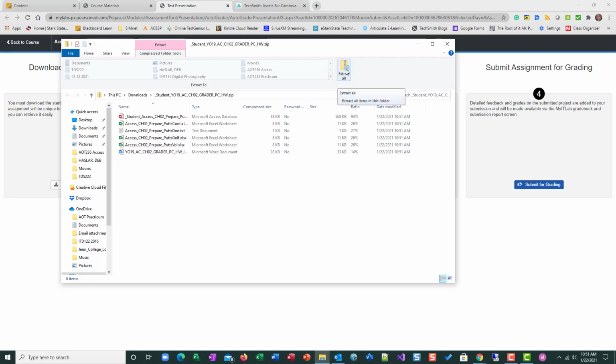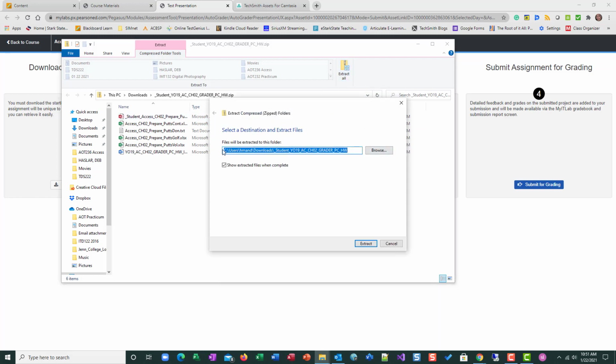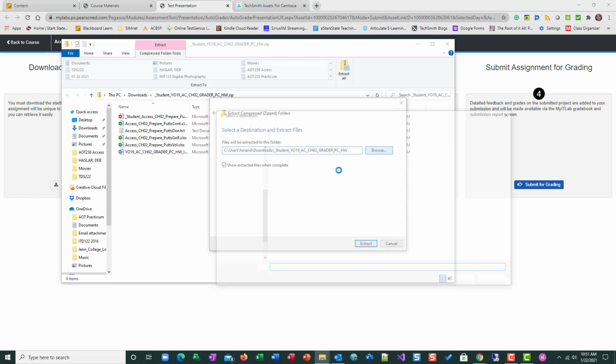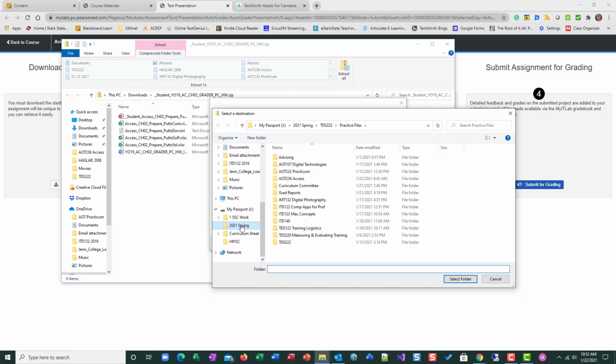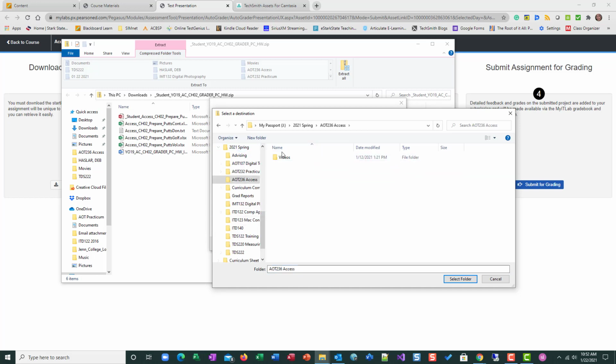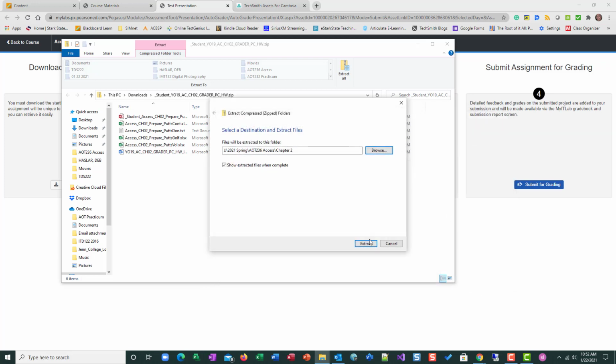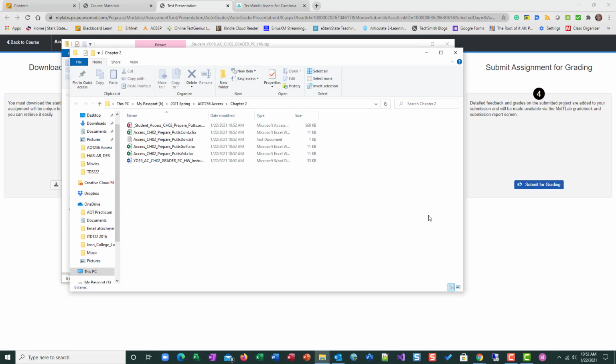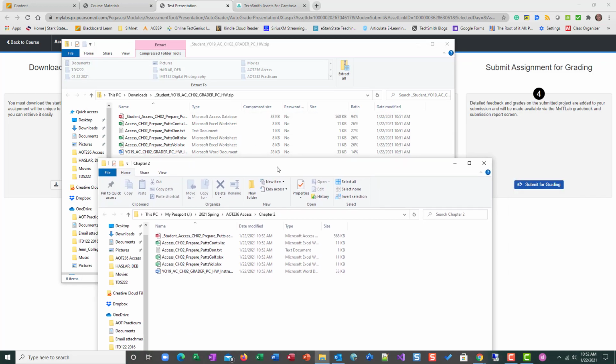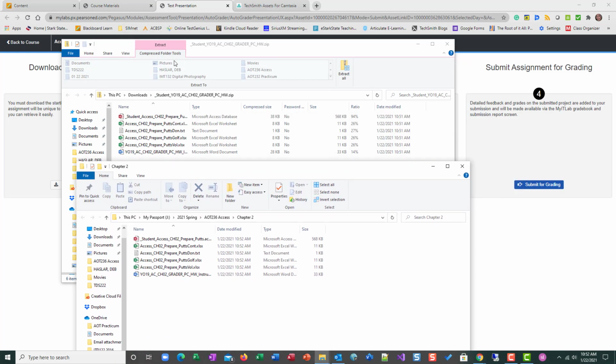You must extract it. So I'm going to say extract all, and then this is where you want to pay attention to where your files are going. So I'm going to put mine in a folder here that's called Chapter 2 in my Access folder. So that's where I'm going to select. So I look at my path here. Where it is at the end is where the files are going to go. Select it and extract.